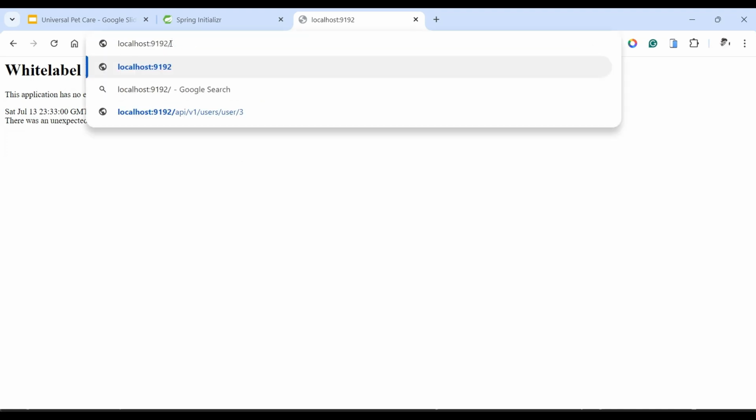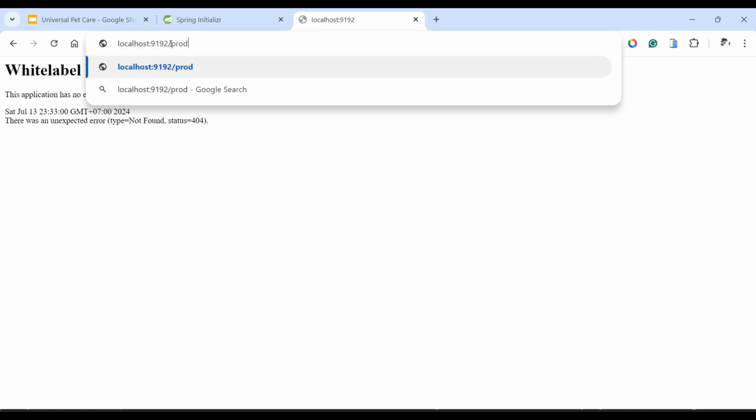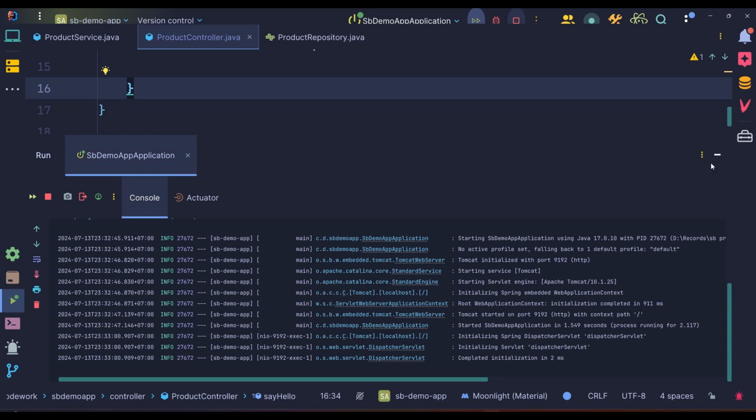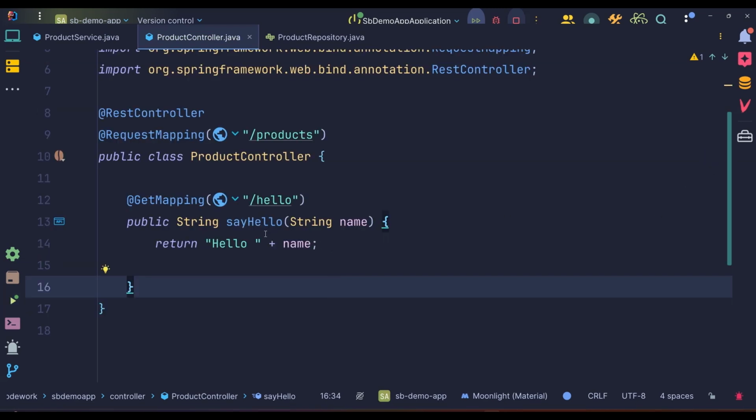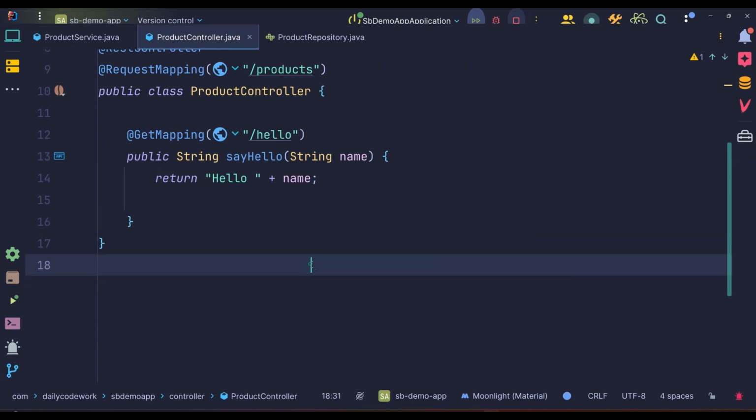Now we're just going to slash this one right here. So we're going to say products, and we're going to say slash. What is the name of our controller, of our endpoint? We'll say hello. If we do this right now, we see hello none, and that is because we have not defined any name here. We just defined the variable right here, but we've not defined any name.